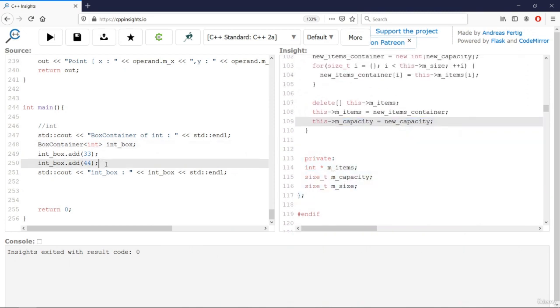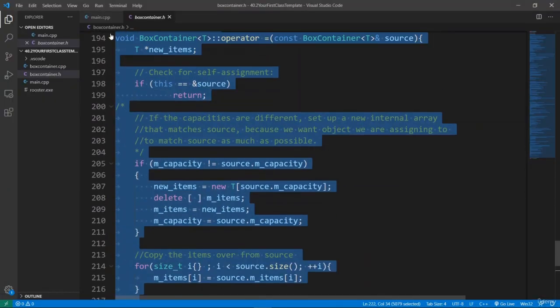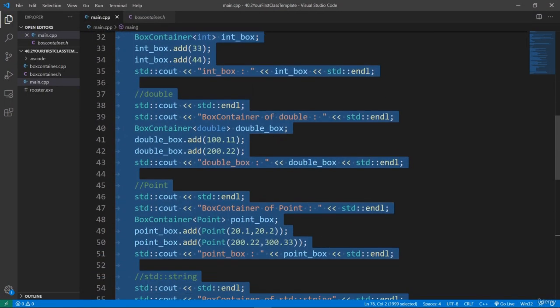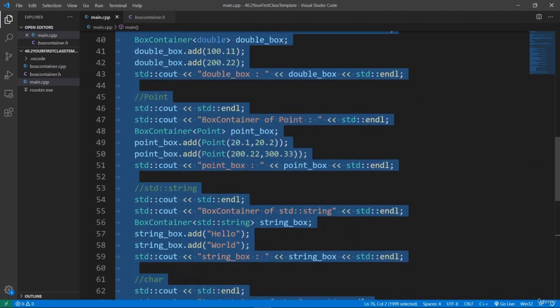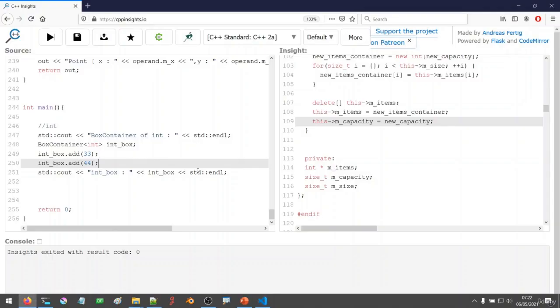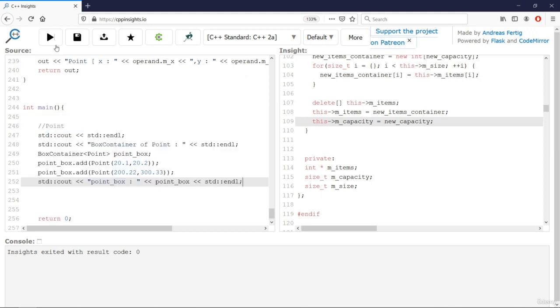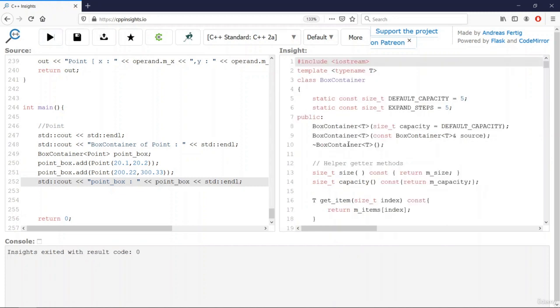If we go in, for example, and leave in the code for our point instance, let's go to the main CPP and grab that. I think we can do that. So let's grab the code for our box container for point. We can hop over to CPP Insights again and create an instance for point now. We can do that. And if we run this again, we will create an instance for point. Let's wait for this to go through. Okay, looks like everything worked now.